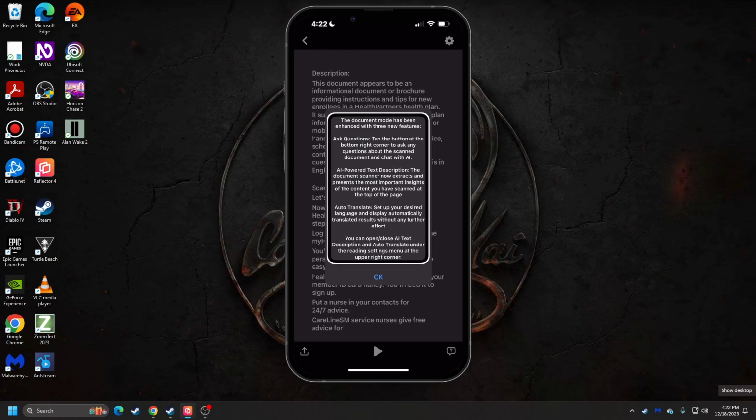AI-powered text description. The document scanner now extracts and presents the most important insights of the content you have scanned at the top of the page. Auto-translate. Set up your desired language and display automatically translated results without any further effort. You can open/close AI text description and auto-translate under the reading settings menu at the upper right corner.